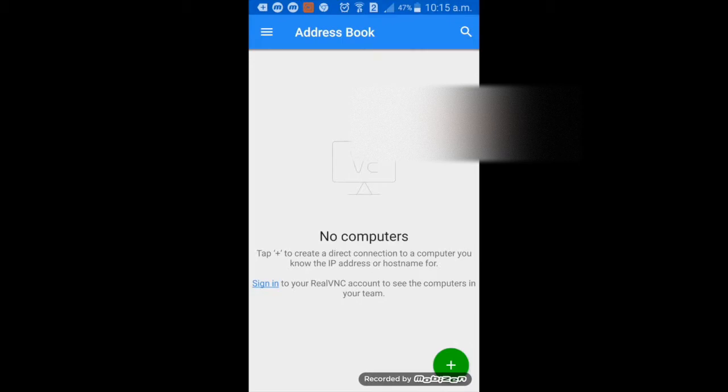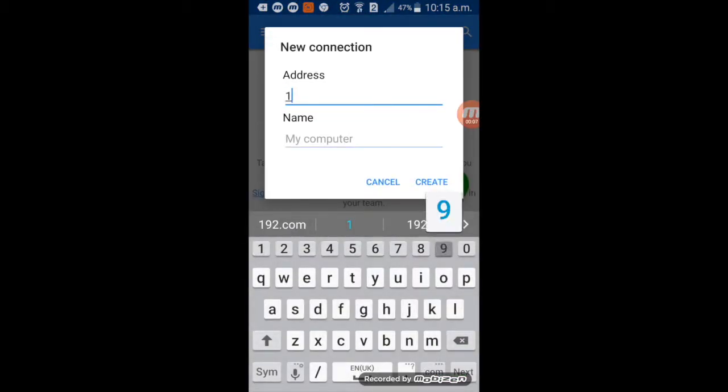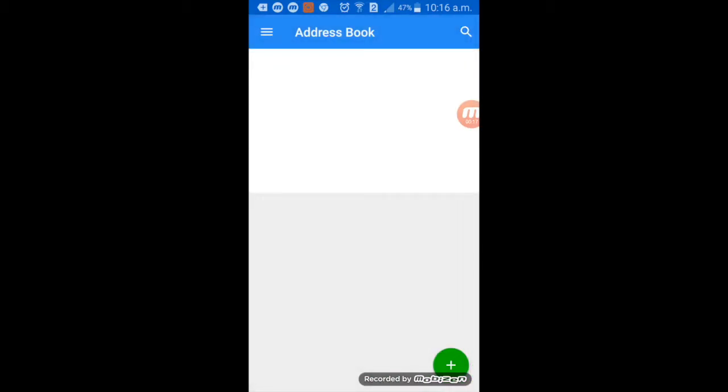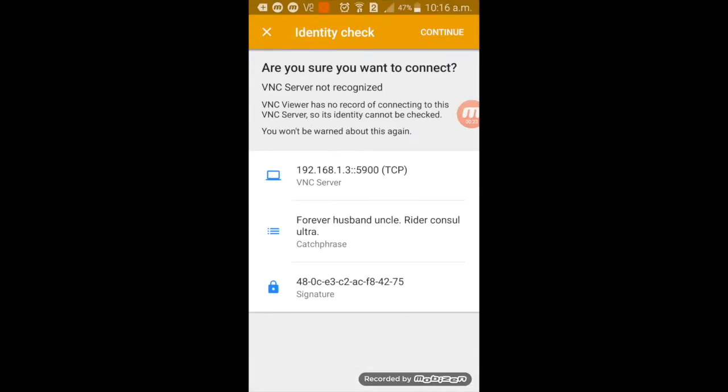So after that, enter the IP address of your Raspberry Pi. I am entering it here: 192.168.1.3. After that, click on create and click on connect. Now you can see it is asking for permission. So yeah, here, then click on continue.